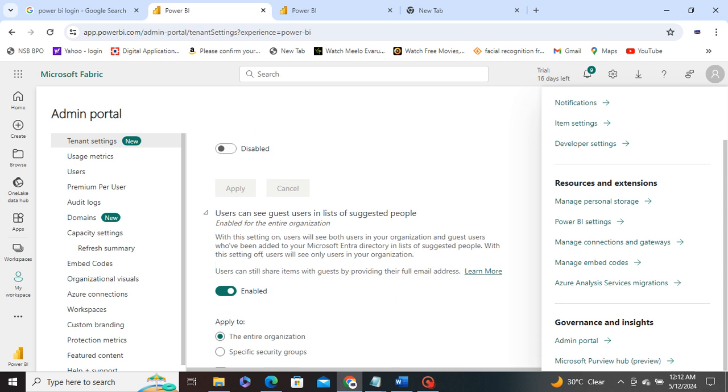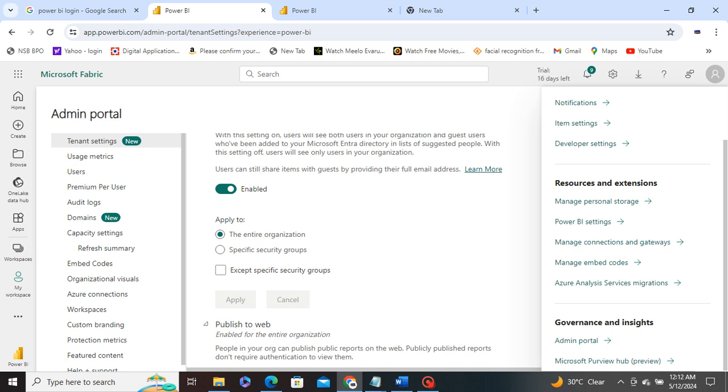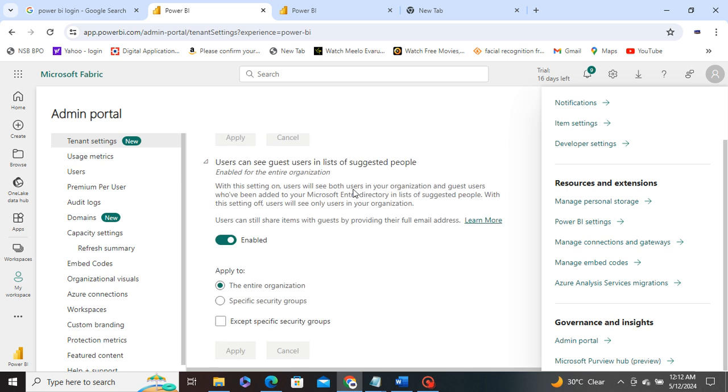Disabled. Users can see guest users in lists of suggested people. Enabled for the entire organization. With this setting on, users will see both users in your organization and guest users who've been added to your Microsoft Entra directory in lists of suggested people. With this setting off, users will see only users in your organization. Users can still share items with guests by providing their full email address.